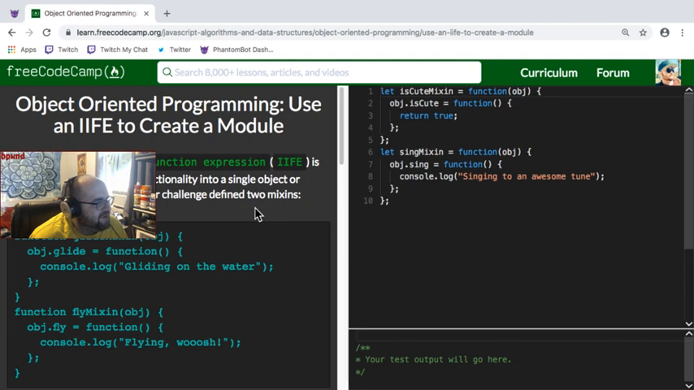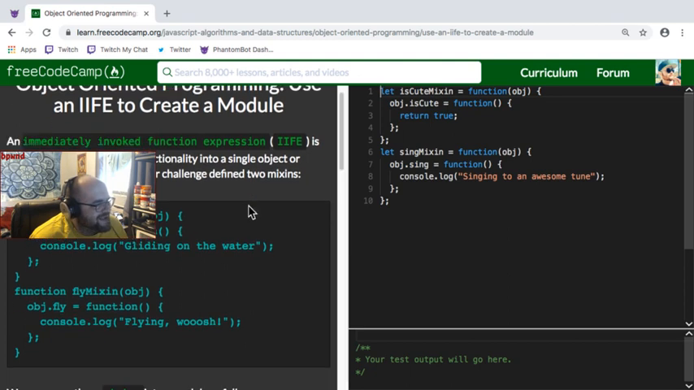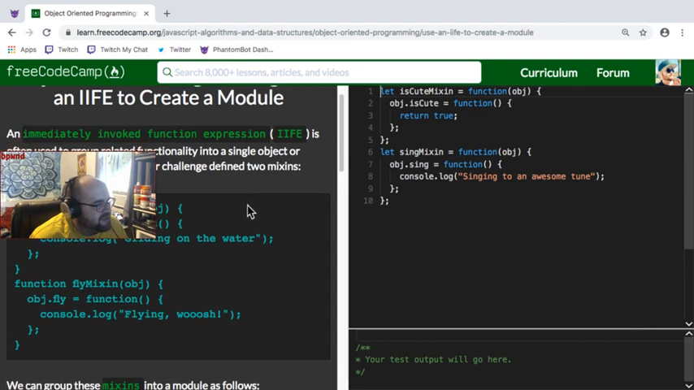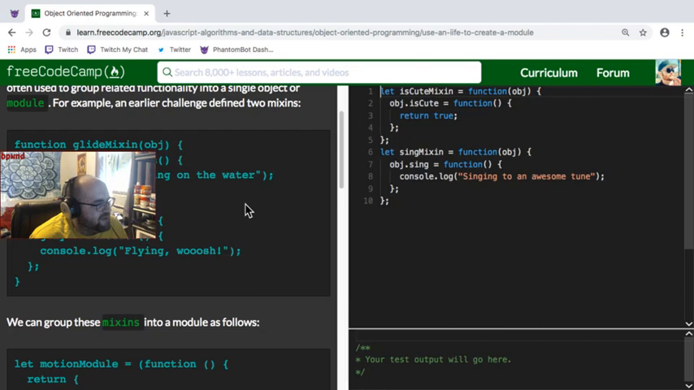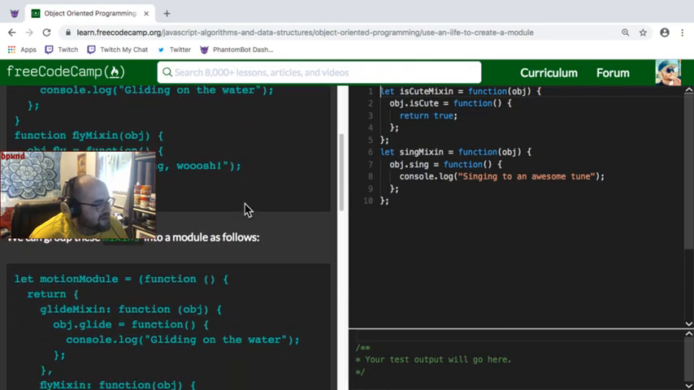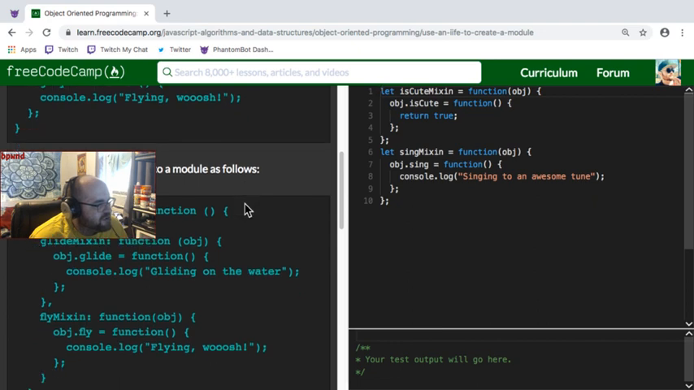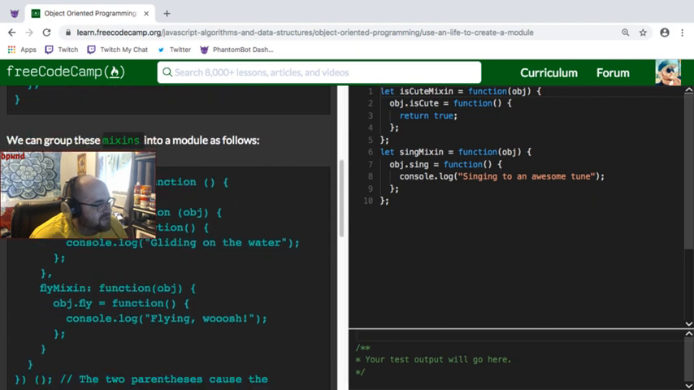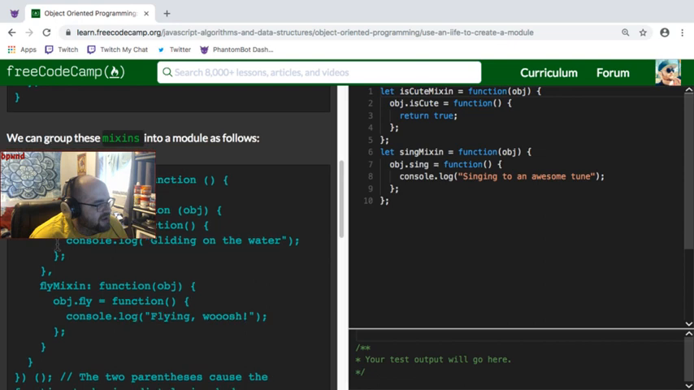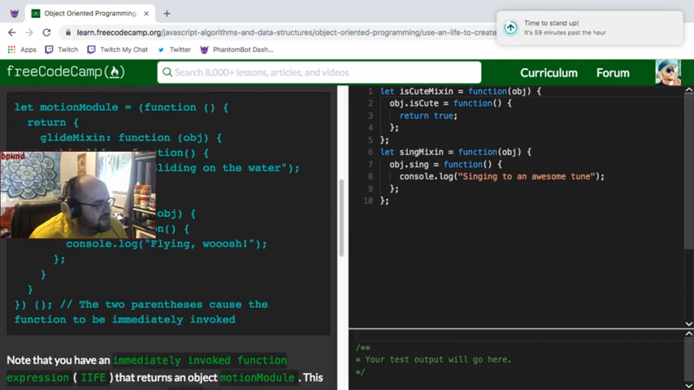Use an IIFE to create a module. An immediately invoked function expression is often used to group related functionality into a single object or module. For example, an earlier challenge defined two mixins. We have the glide mixin and the glide mixin. We can group these mixins into a module as follows. Let motionModule equal this function, and we've grouped them all.